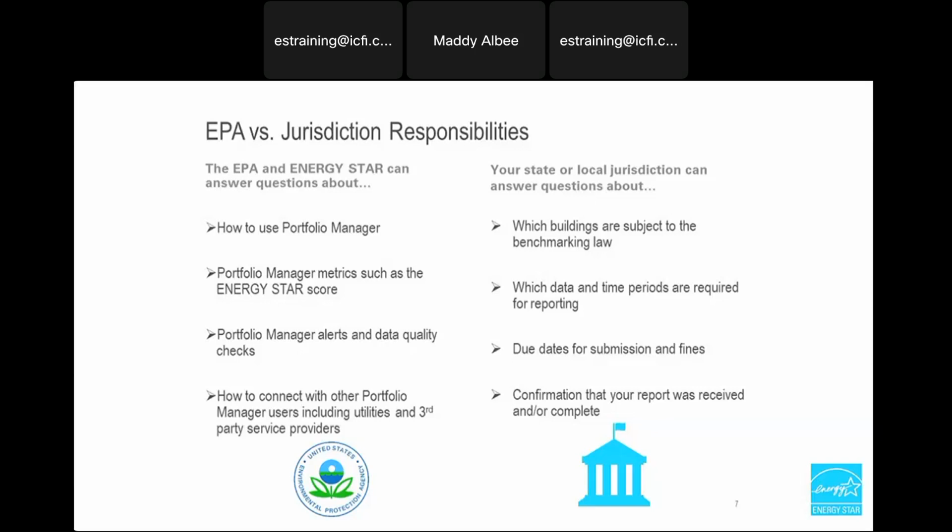And we do offer several resources to help you get in touch with your local jurisdiction, including a list of benchmarking ordinance contacts. And we will discuss these resources in greater detail at the end of today's presentation. And the slide deck that is sent out after today's webinar will include the links to these resources as well.